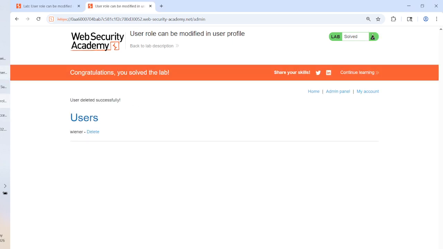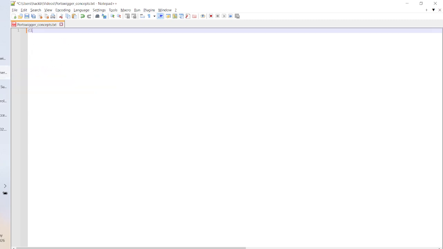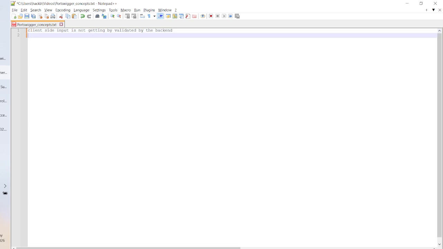So what is happening here? Client side input is not getting validated by the backend, and what we are trying to do is mass assignment. Now what is mass assignment? I will tell you in the future. Leave the mass assignment. The main thing is broken access control. This is the main concept of broken access control, where we are able to escalate the privileges.